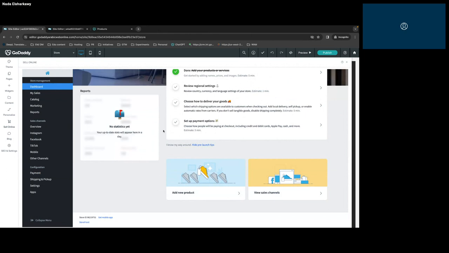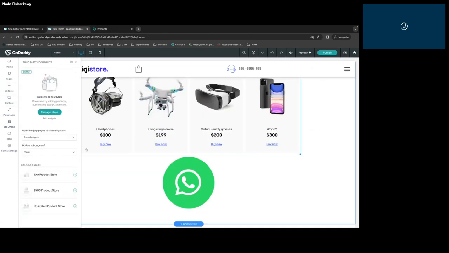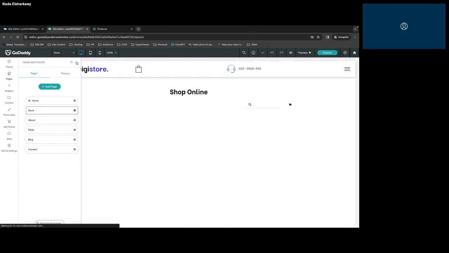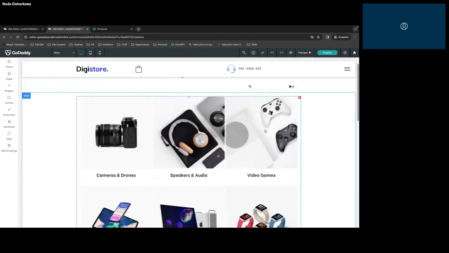Now, once we do the following steps, like once you add your products or services, set up your regional settings, choose a delivery method, choose a payment method, then you're ready to start selling. And if we look here at the store, I want to show you quickly how the store looks like. So this is how the store looks like.